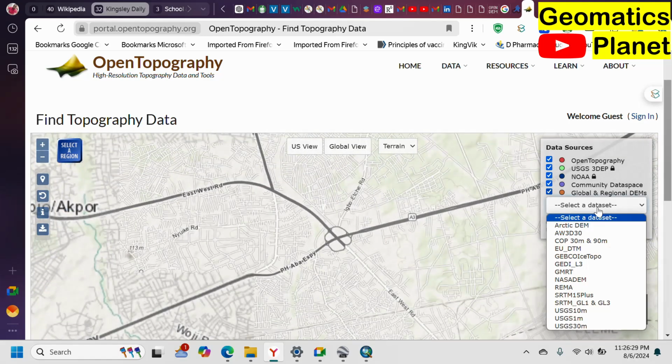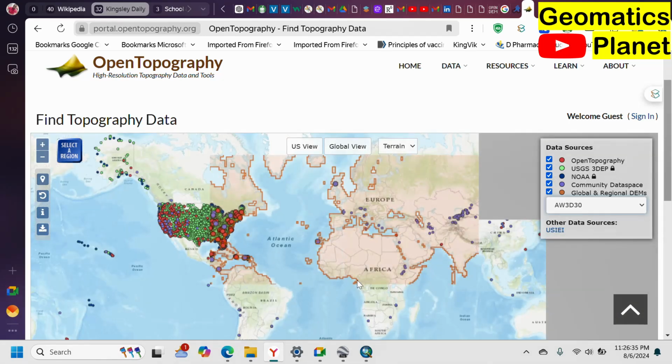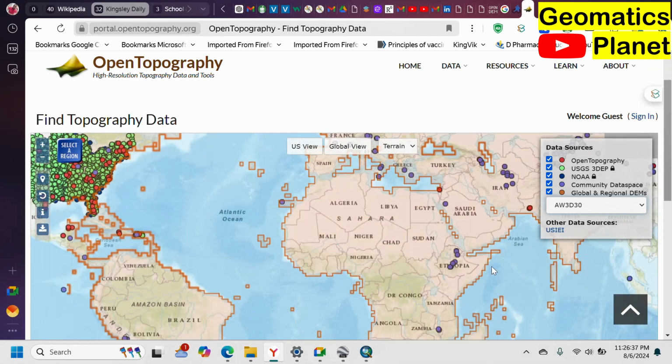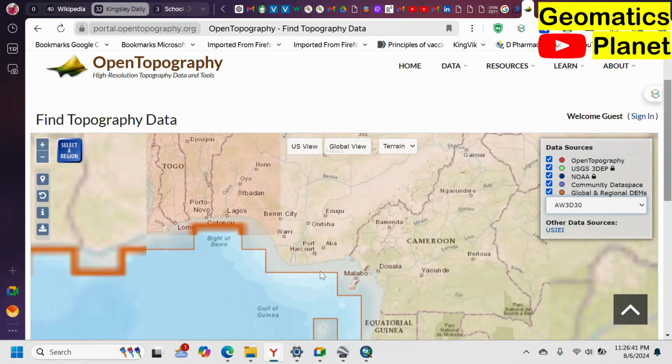So as you can see here, these are different data sets. I prefer using Alos. It was 30 meters. When you click on it, you see where Alos covers. You can see the whole part here. So if you zoom very close, you see that within this place you can get Alos.